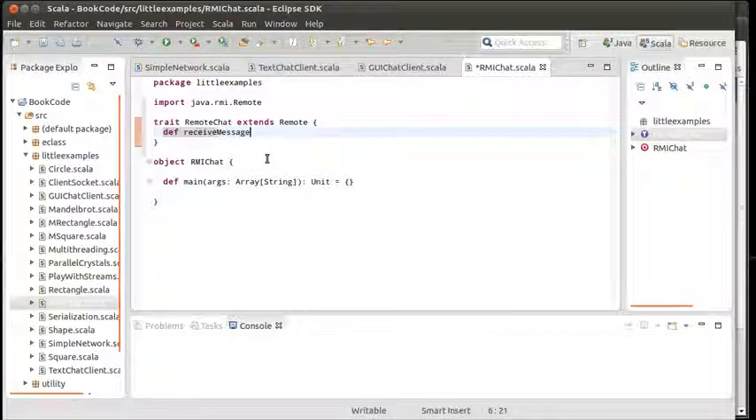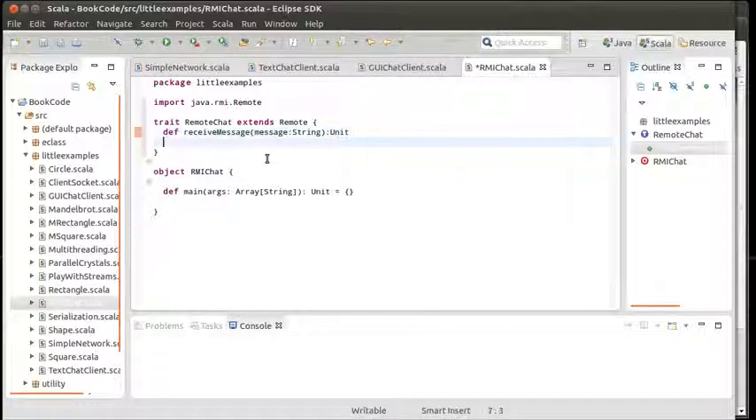Receive message. So it'll receive a string, and we'll make it so this returns unit. And then how about we have another method for new user? Maybe we can make this, we'll put it inside of a GUI.